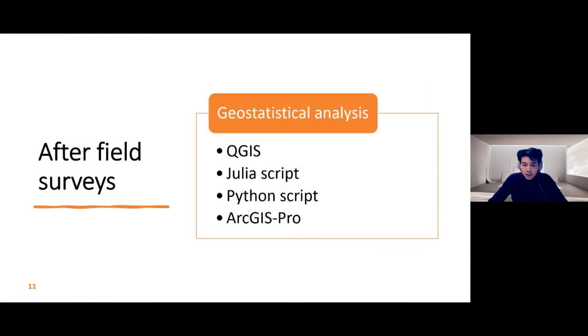And so after these field surveys, you need to interpret your results. Otherwise, the result you get is just points, because you need to think about how to get the spatial patterns from the point data. So that's why we need GIS statistical analysis.